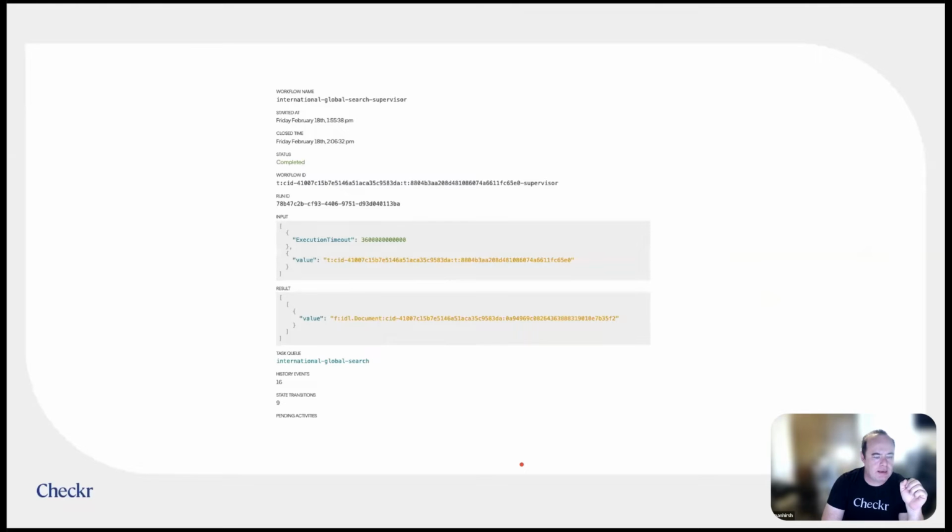This is an example of when you're looking at the Temporal UI, you can see that it doesn't receive any actual information. It receives the task ID and returns the fact ID. Temporal never sees anything concrete other than these pointers, which is awesome.